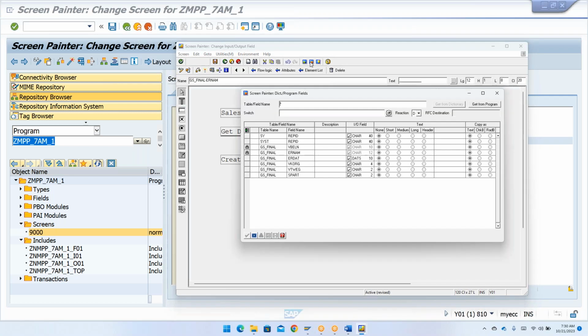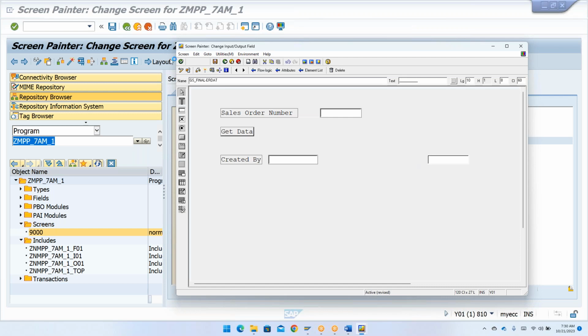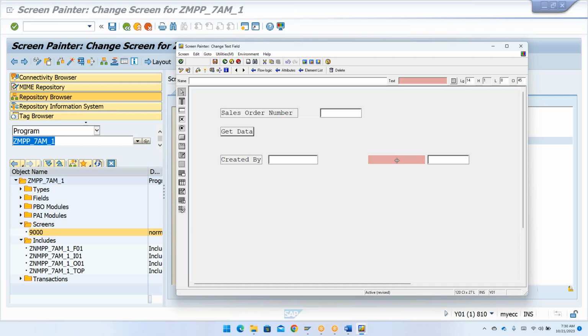And now what is your next field? So I want ERDAT, which is nothing but your created date. Or else you can directly write here also, created on. So now I'll just move it a little bit closer over here.